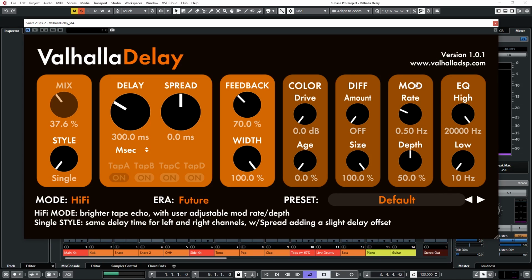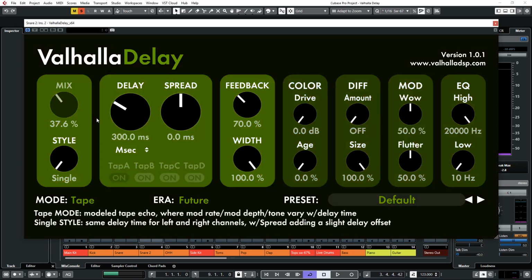After that we have a modulation amount, which is going to set the modulation amount on the delays. If we actually set that to tape, the modulation controls change to wow and flutter. Now this relates to the way modulations would occur when recording onto tape, or in this case a tape echo. Now wow is what happens at the kind of low end and flutter is what happens at the high end. So let's have a listen to this.